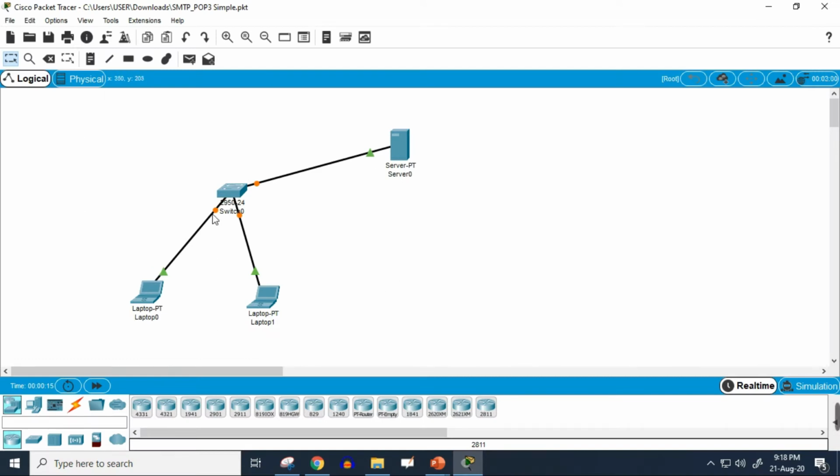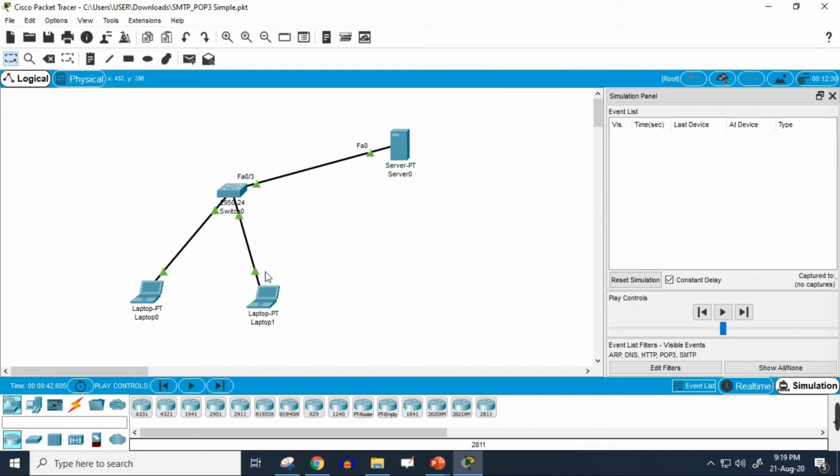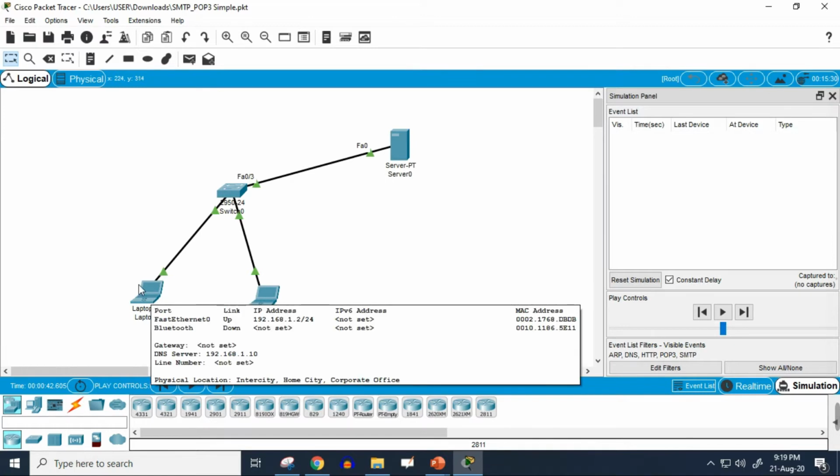Alright, so this is our Cisco Packet Tracer simulation file, and here you can see the topology is the same as before, just like my previous tutorial. I'm going to demonstrate SMTP and POP3, both of these protocols, using this topology. At first I want to go to simulation. Let me show you that I have already set up some configurations in all of those components.